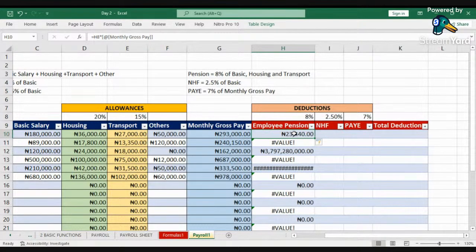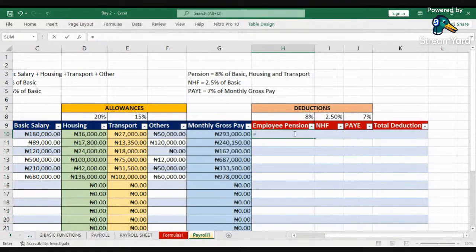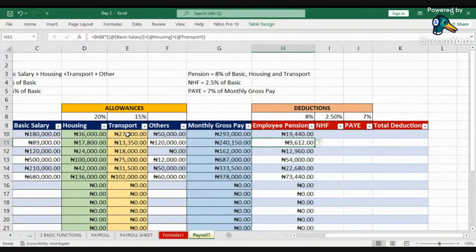So if we try it again, we say equal to this, and then we do absolute reference, multiply by, we open the brackets. We say is equal to basic plus housing plus transport. Then we close the brackets and we press enter. Now that we have done absolute reference, you see that the error is no more there. So Mr. Austin Bayen, thank you very much for drawing our attention to that and making that very good correction.